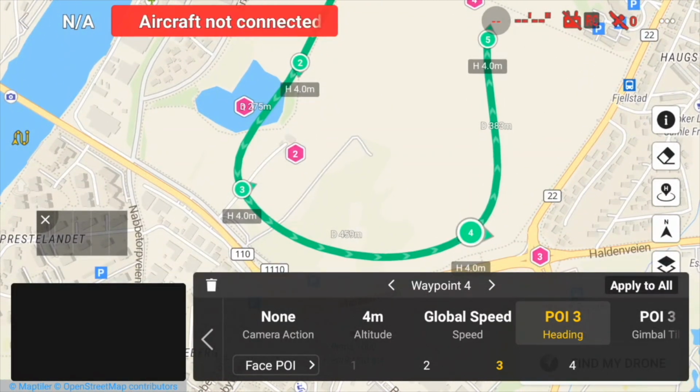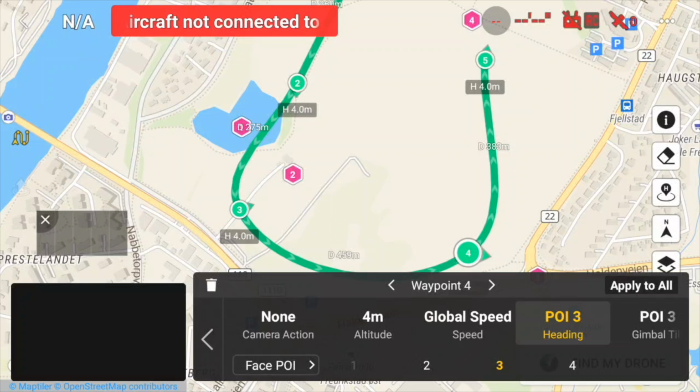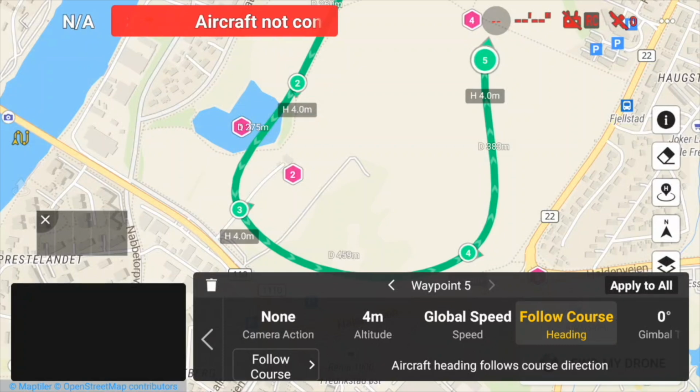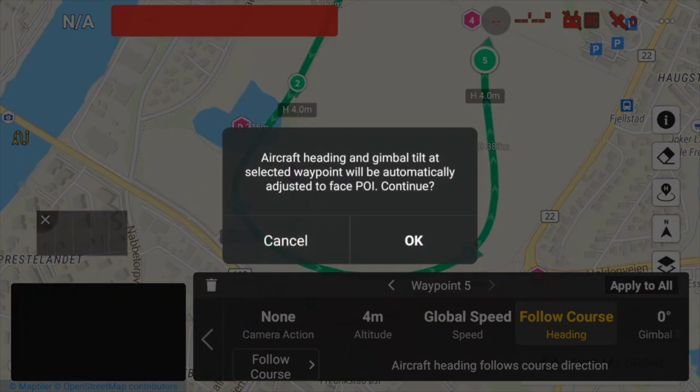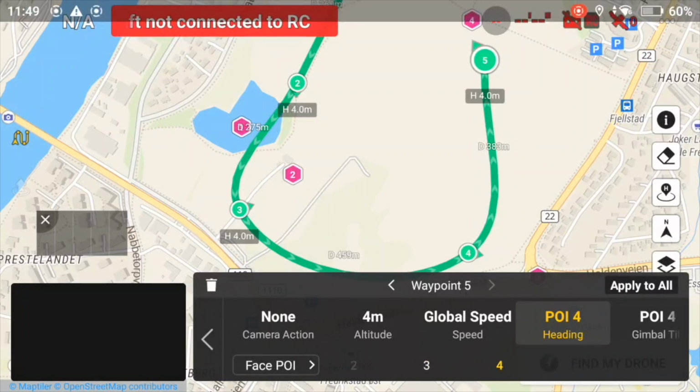And now the drone will go against waypoint number 5, and then we also want the camera to slowly tilt against point of interest number 4. So then we choose waypoint 5, follow course, face POI, and POI 4.